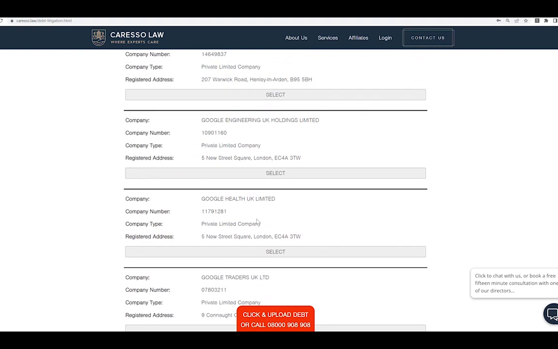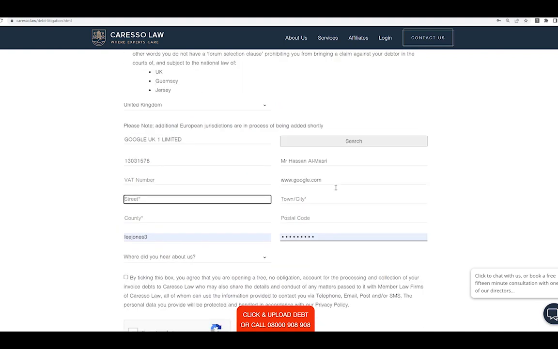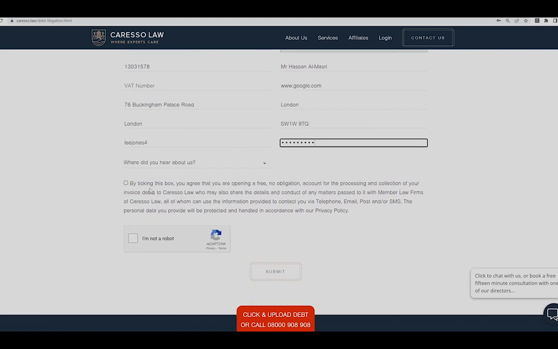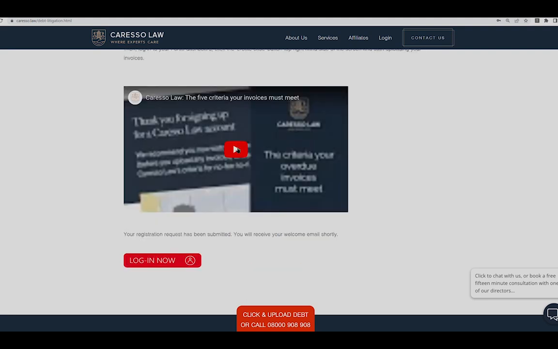So here we have signed up with some basic details, selected our company details that we have clicked from the list, completed the rest of the form with our details, a username, a password, agreed to the storing of the data for GDPR purposes, and submitted our application for a basic online account.